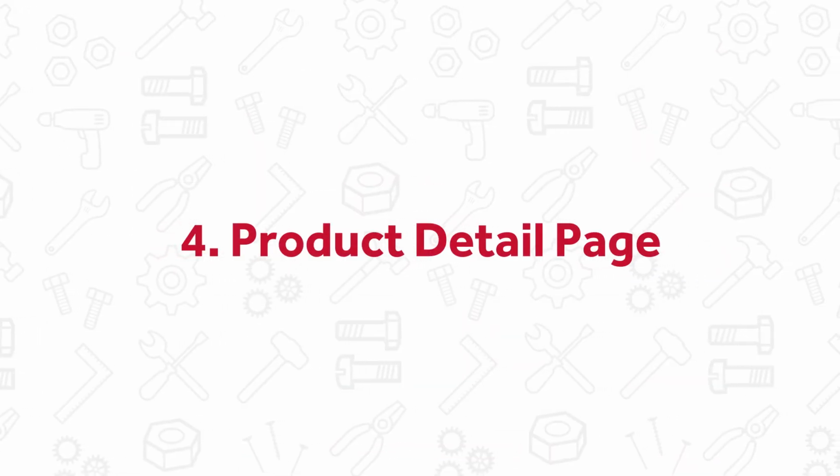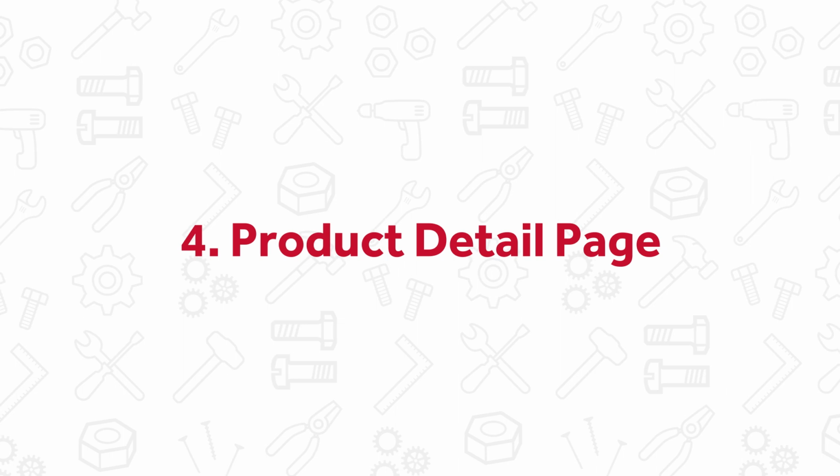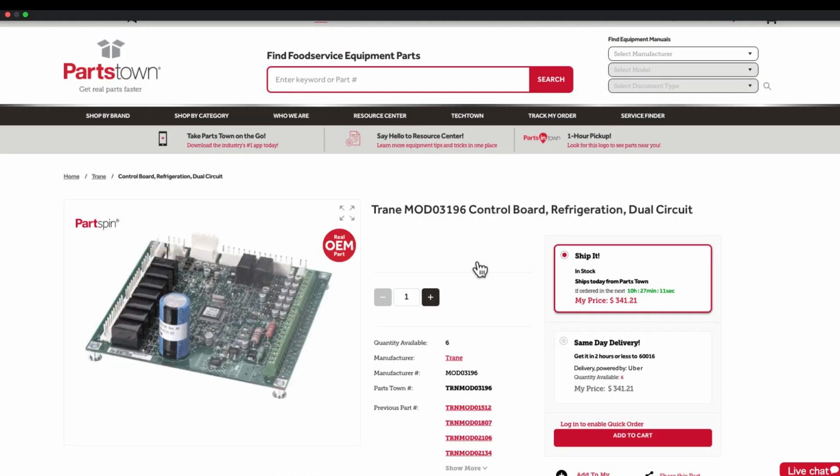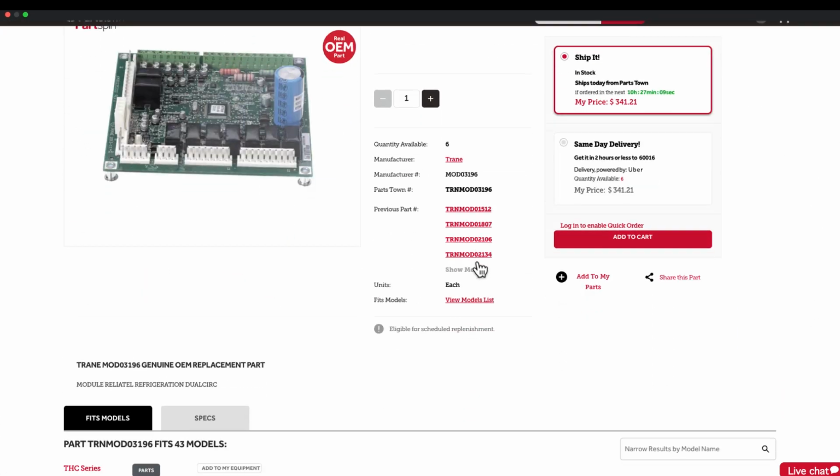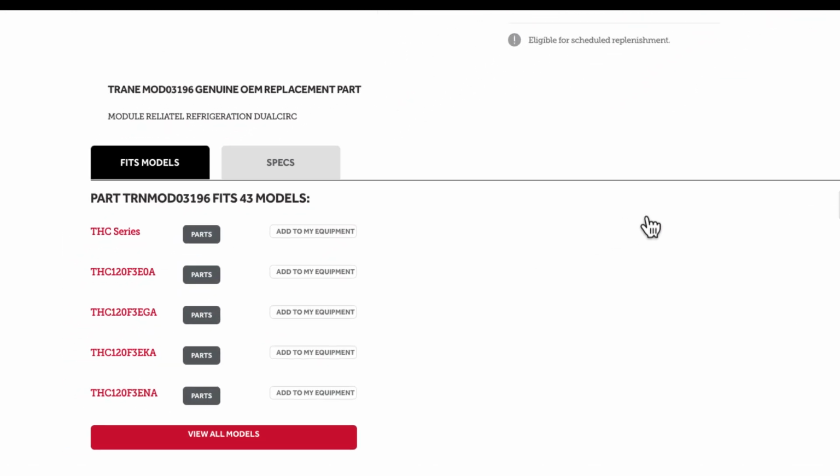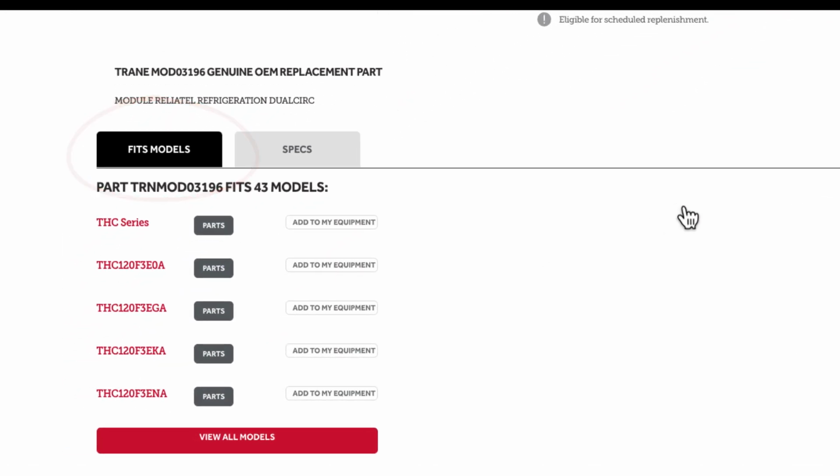Number 4. Product Detail Page. You found a part and you think it might be right. Make sure when you scroll to the bottom of the page and click on the Fits Models tab, simply look for your model number.